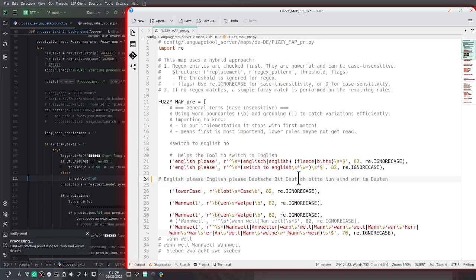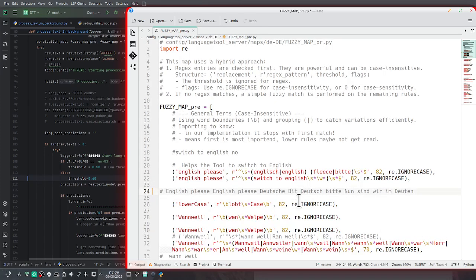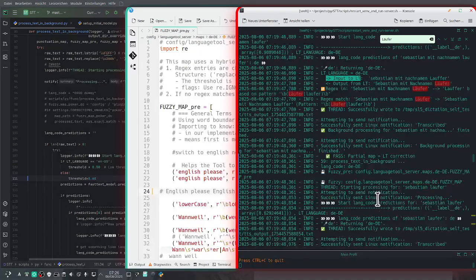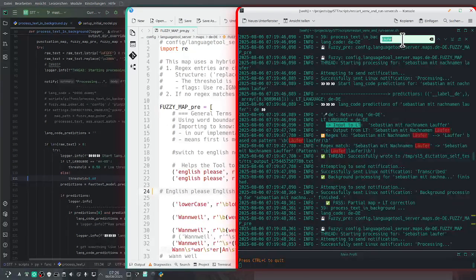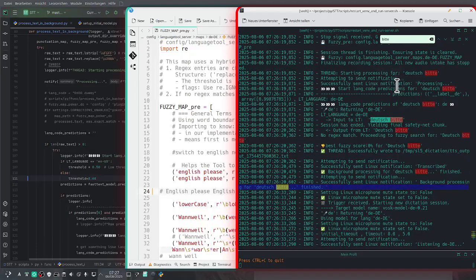Ja, es hat funktioniert. It was working. Now we are in the German context. You could check here. Let's search for bitte or something. Here, that's what is going into the language tool. Deutsch bitte, that's pretty good already.